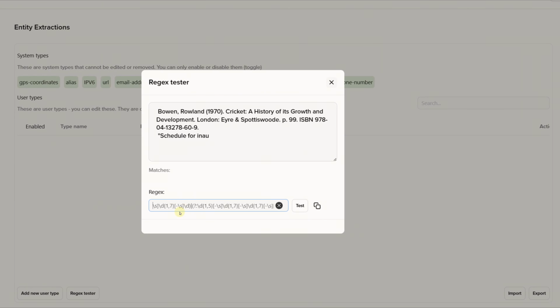So the way that I normally do it is I literally just go to ChatGPT. I say, give me a regex for parsing ISBN numbers. All right. And you get this, which is crazy. So I'm not going to pretend that I can read this. But I'm going to put it in here. Delete everything that's there. Put it in there. And then I can click on test.